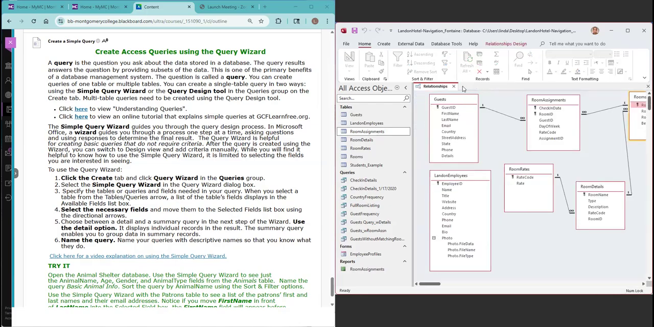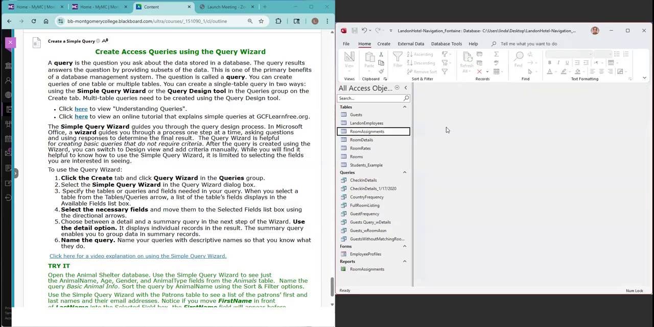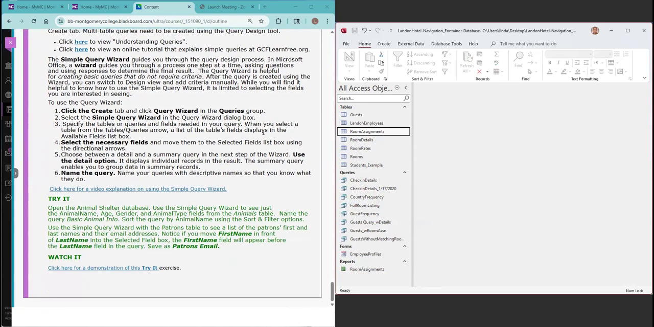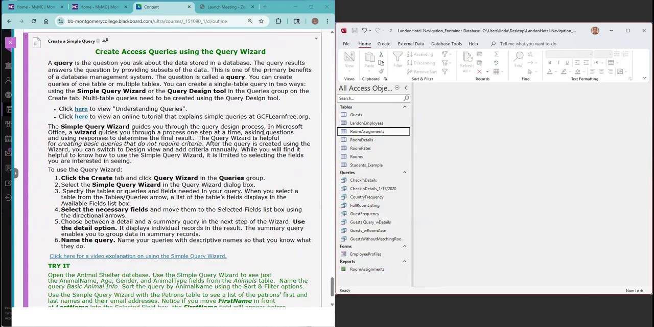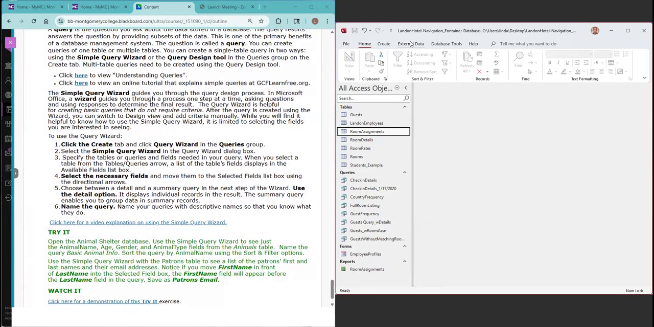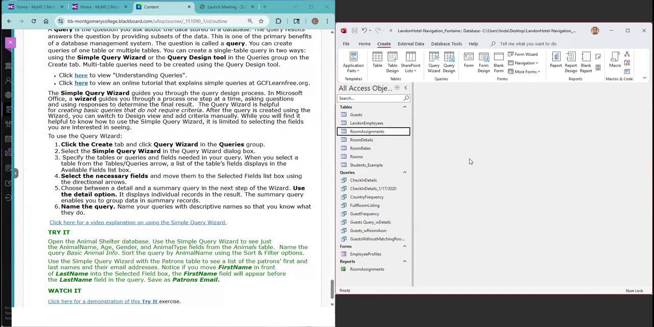All right, so I'll close that and close the relationships, because that helps me get the perspective of what tables are related to what tables. Next we have forms. So under create, forms are very easy. Forms and reports can be very easy, can be very complicated.